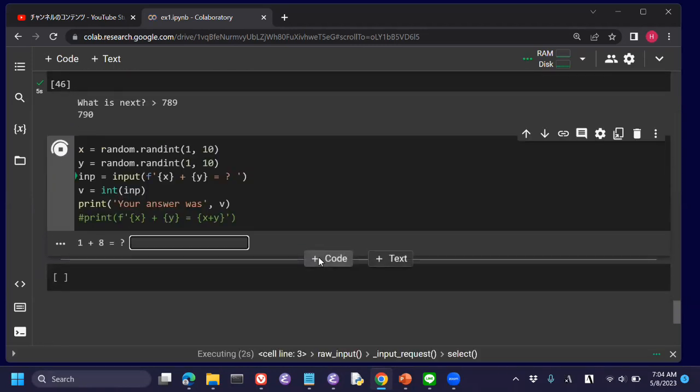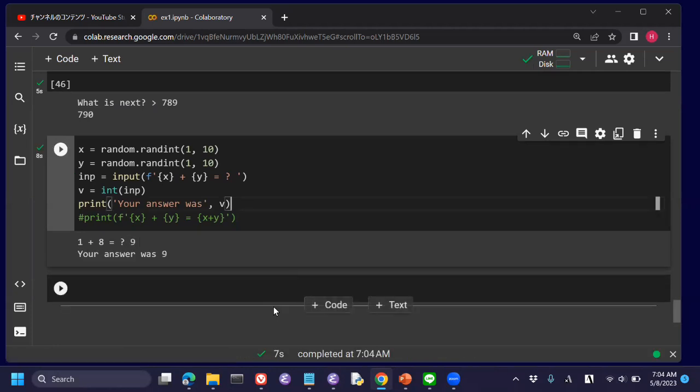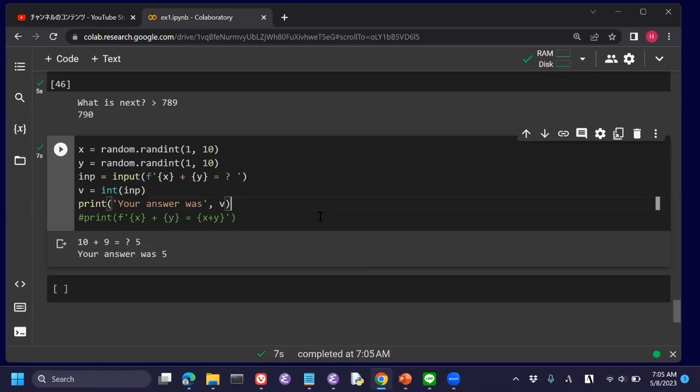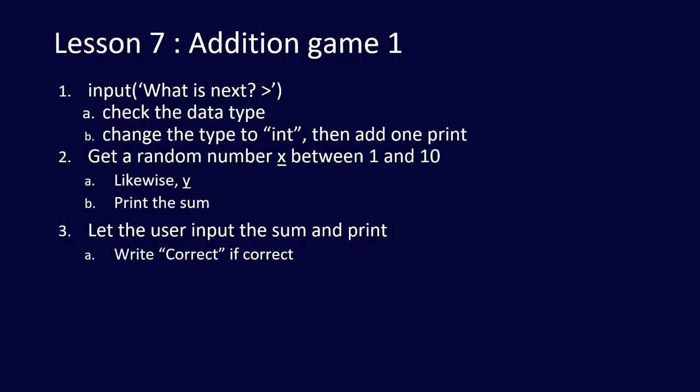Okay, 1 plus 8. Good. Maybe you can calculate. 9. Your answer was 9. Good. Let's make a wrong answer. It's 5. Your answer was 5. Okay, it's working so far. Next, write correct if the answer is correct. Interesting. Stop the video and do it yourself.